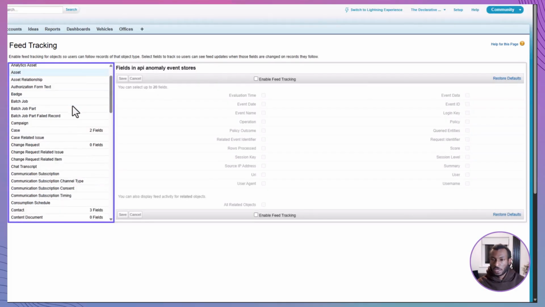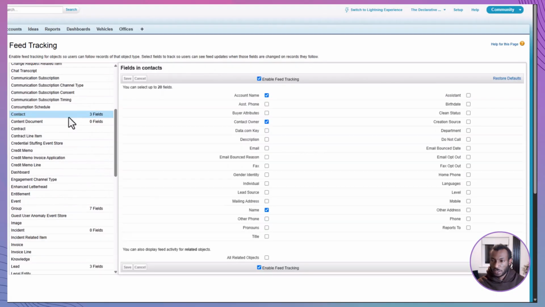Go ahead and select contact. Next, check the box that says enable feed tracking. If it's already checked in your org, great, you're one step ahead. Now comes the part where you make it your own. Select up to 20 fields that you want to track.